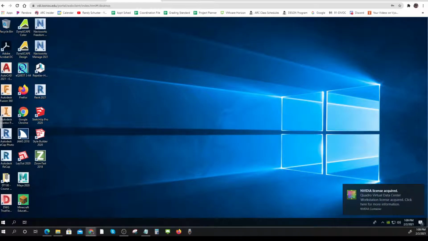So here we go. It's coming on. NVIDIA has been acquired. That's good to know. It's going to take just a moment. It takes about 5 minutes to start up. So there it goes. Now it's ready.